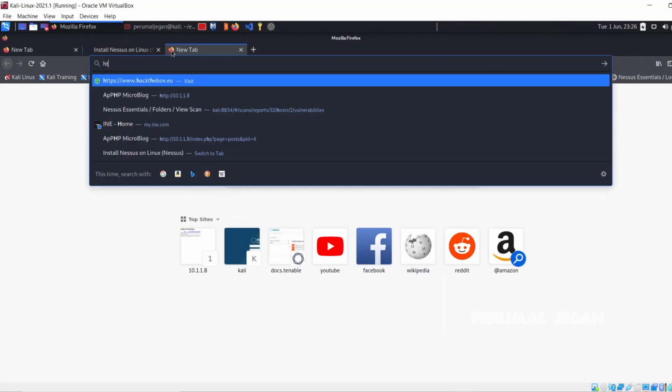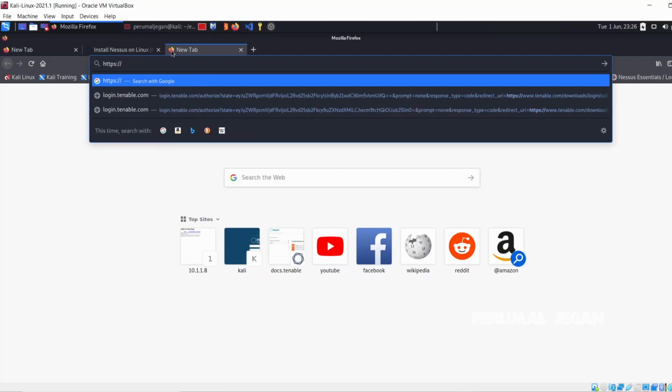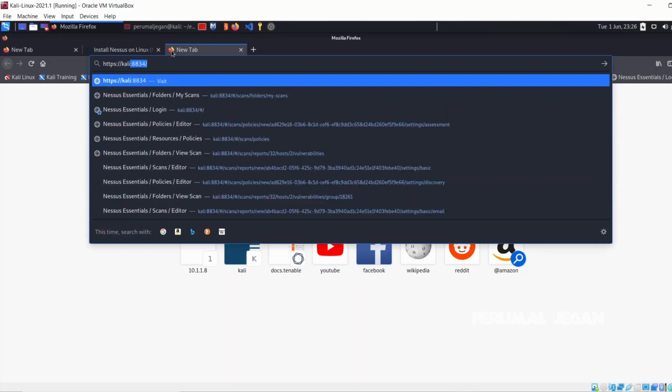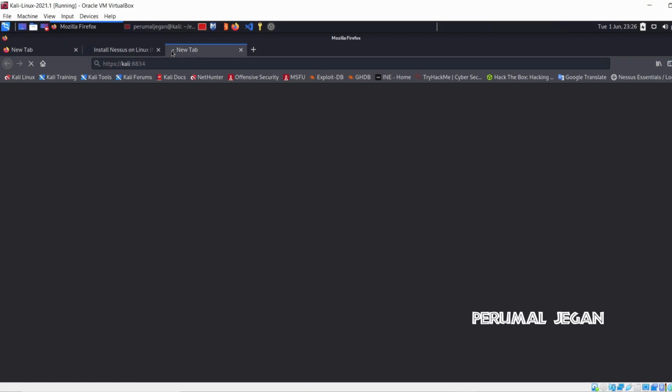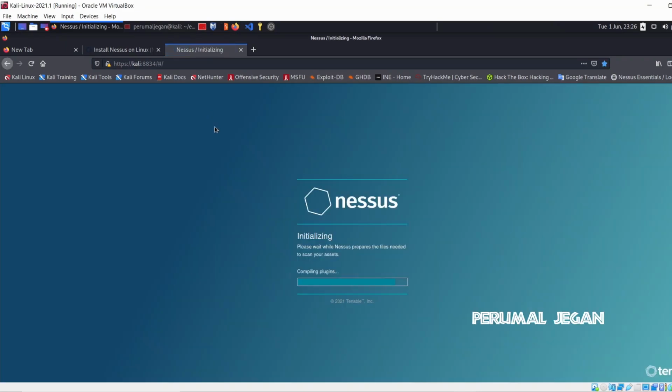Okay, https://kali:8834. That is the URL in the Kali machine. So this is the initializing message that you will get whenever you are opening Nessus. But when you are installing, you will get this page. It will take some time. Keep that in your mind.